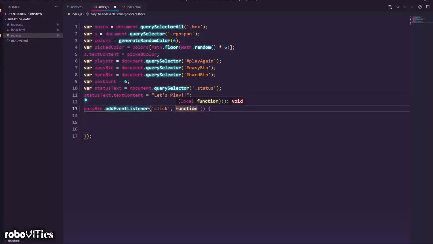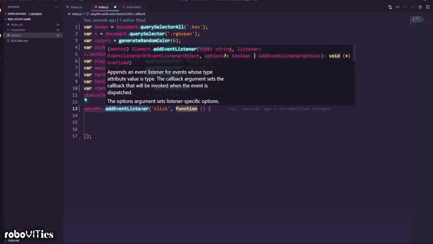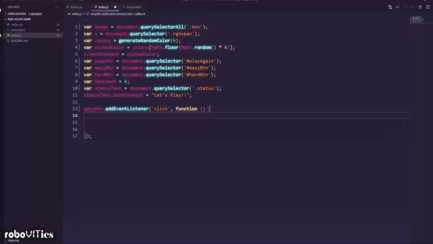In JavaScript, there are multiple ways to define a function. One of the ways is you write function, brackets, and if there are any arguments to be taken, we mention them over here. Then we give curly braces as the body of the function. Now we have added the event listener to the easy button, so whenever this click happens on this easy button, this function is executed. That's what addEventListener is. Now let's add some code over here.